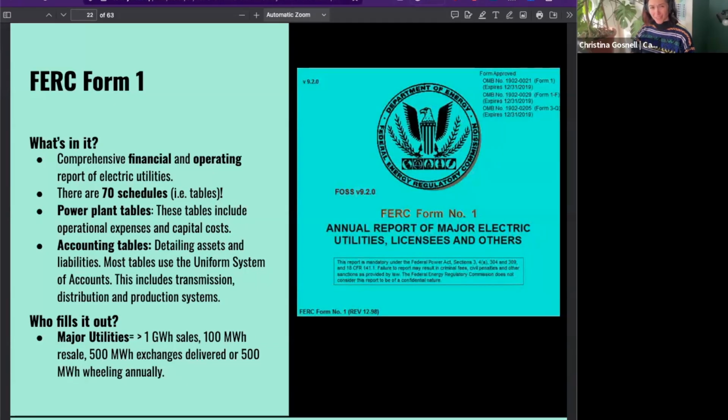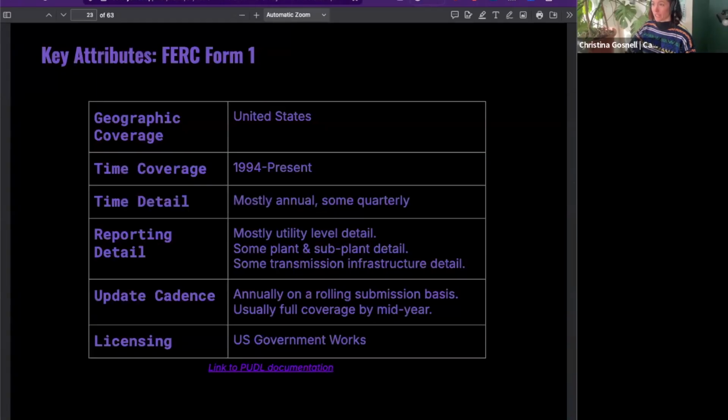plants over time. There's also a ton of tables about accounting, so a lot of the utilities' assets and liabilities and how they make their money, what things they put into rate base, for instance. So it's a lot of information about financially how utilities tick, and what they're up to and what they're pouring money into, which is quite valuable. Similarly, this has been reported since the 1990s, and most of the data in FERC Form 1 is annual data, although some of it is quarterly.